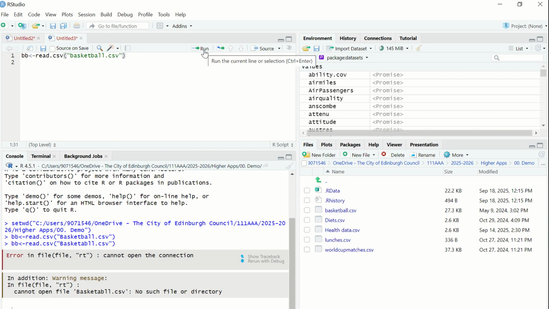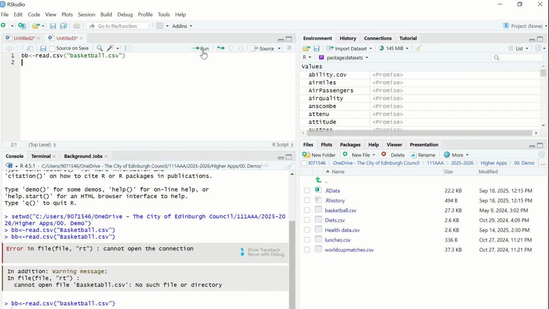Don't forget, you do have to click Run as well. If you don't click Run, it won't actually work. It won't actually use that code. So you can see at the bottom of my screen, there's no error message. I'm telling RStudio, whenever I type in BB, I want you to read from the CSV file basketball.